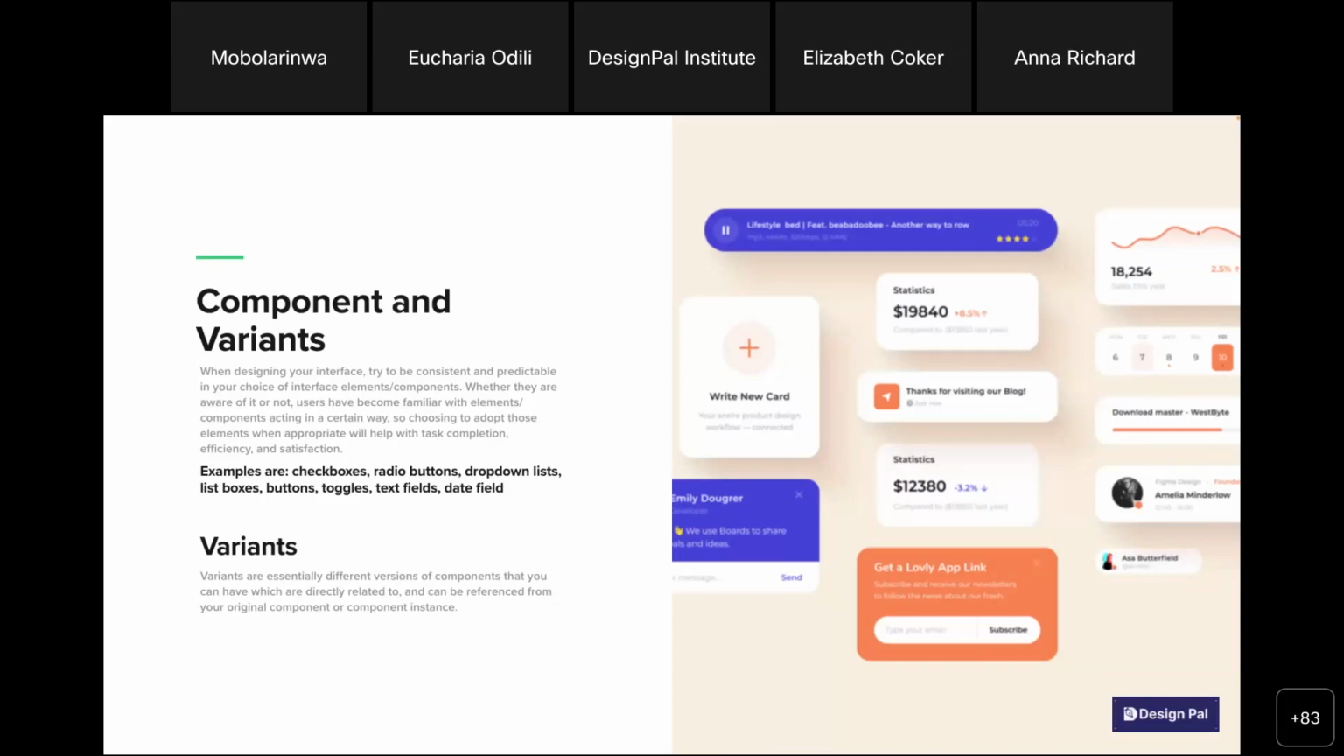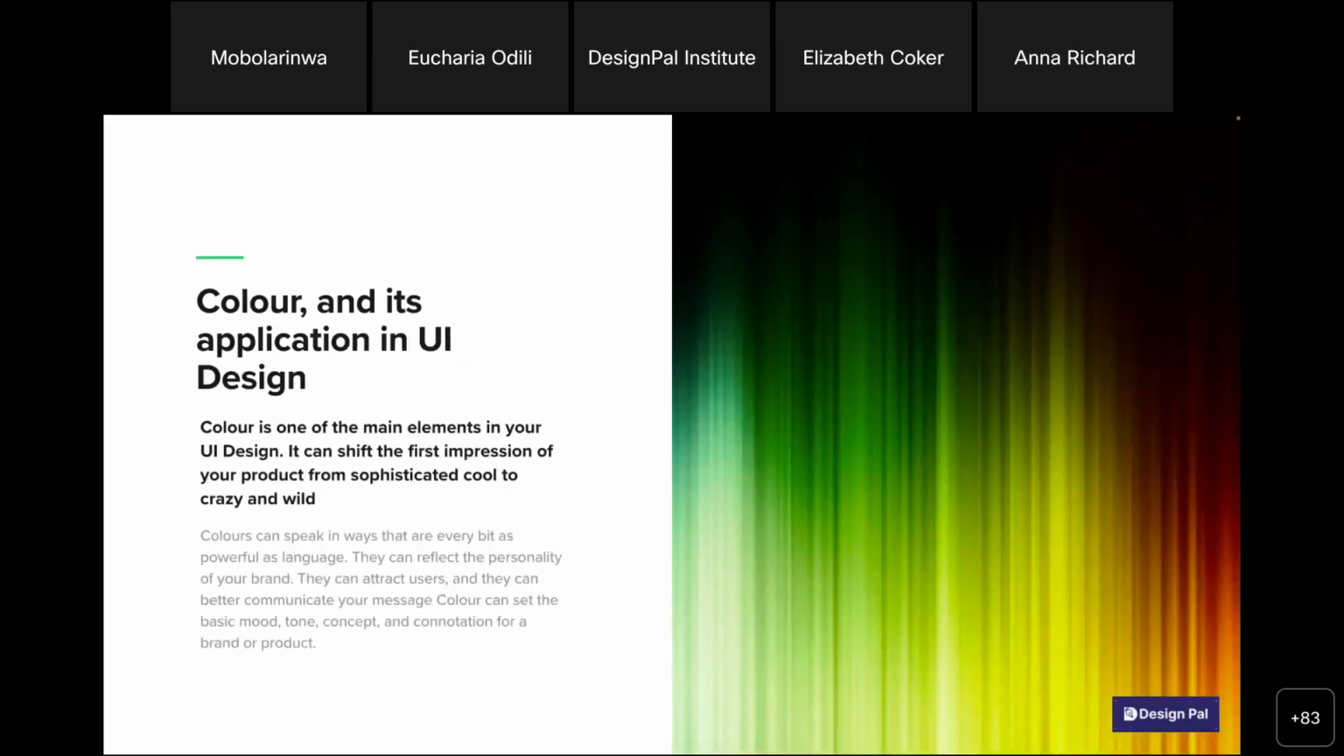What are colors and how do you use colors in UI design? Colors and their application in UI design. Color is one of the main elements in your UI design. It can shift the first impression of your product from sophisticated and cool to crazy and wild.